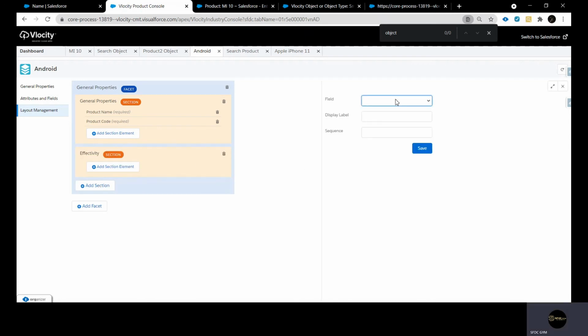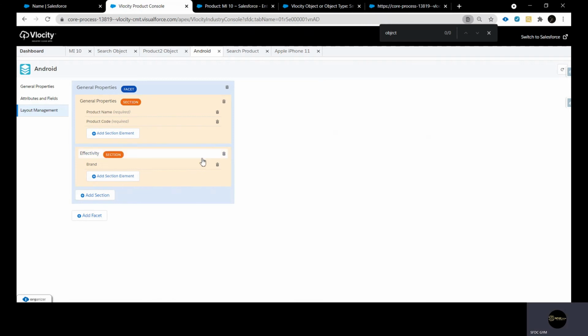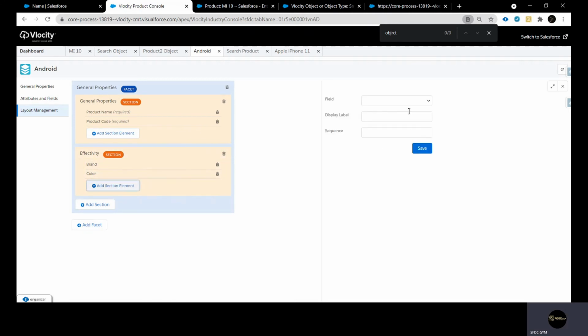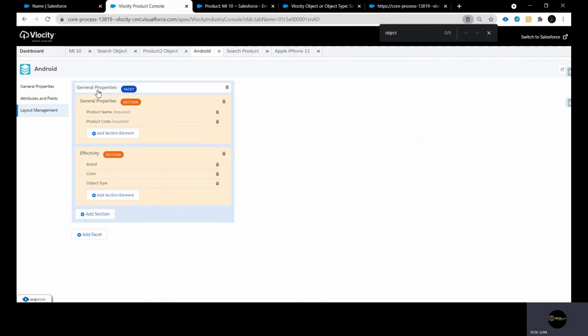Inside that, you can configure the other screens as well. For example, the brand sequence will be 1, color and all, right? I'm just showing this for a demo, so I'm not actually concentrating on the important fields. So just add these fields quickly. If you want to make them required, just hit the required button, otherwise it is okay. So this is the one section that we have added.